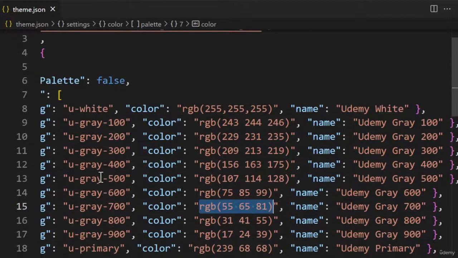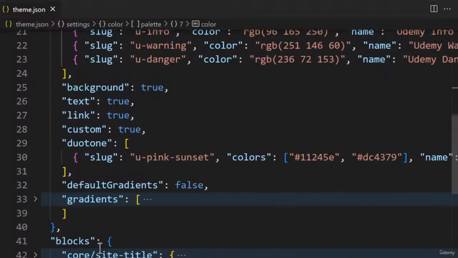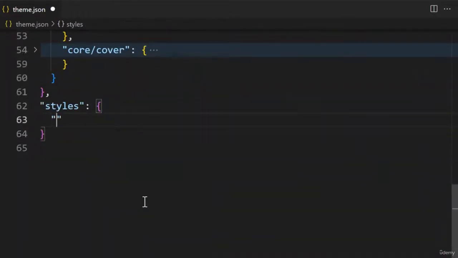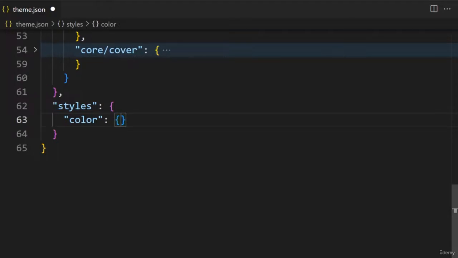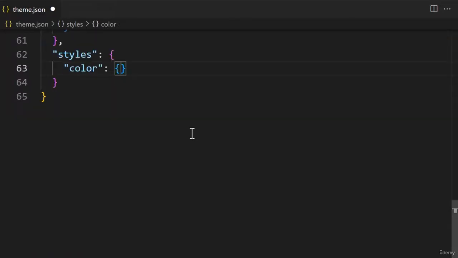Next, back in the Styles object, add a property called Color. The Color object is where we can modify the colors of our page. Since we're not modifying a specific block, this property will affect the color of the entire document. We can change the text color by adding the text property. Let's set it to our copied value.